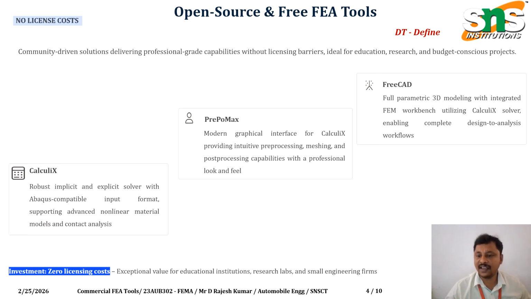And finally, we are going to discuss the open source and free FEA tools. The first tool is CalculiX. This CalculiX is open source software, right? And there is no license cost, right? Anybody can use this software. And if you see, it has robust implicit and explicit solvers with Abaqus compatible input format, supporting advanced non-linear material models and contact analysis.